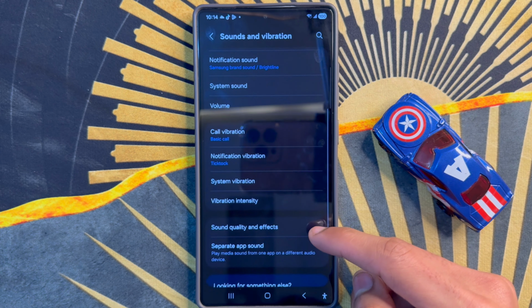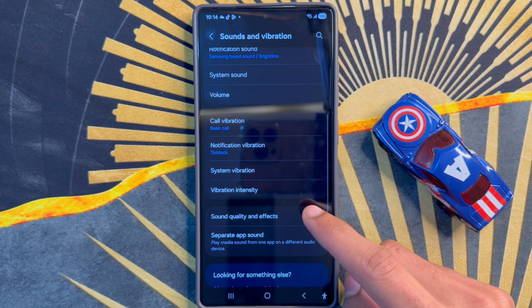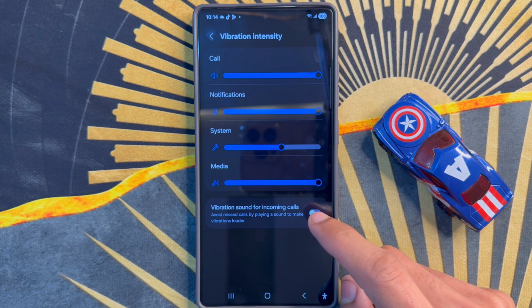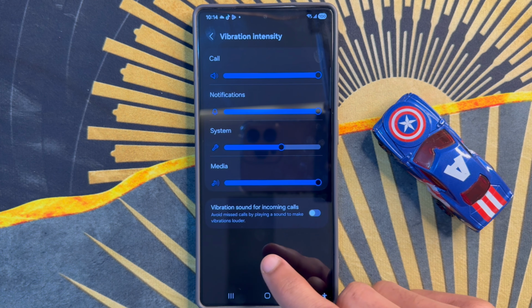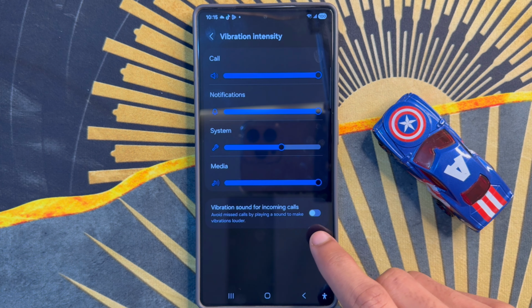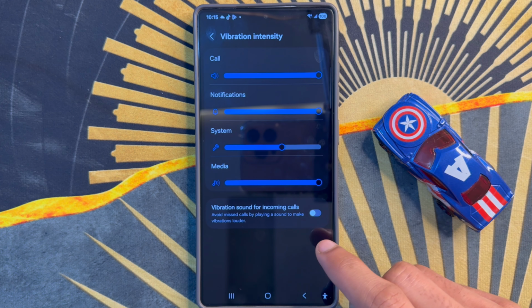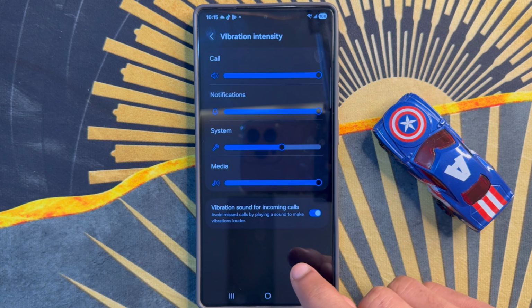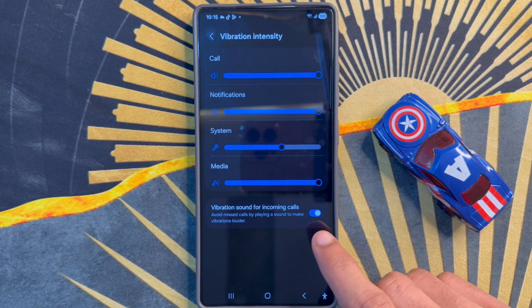Now here, scroll down and click on vibration intensity. So after clicking on vibration intensity, you will see vibration sound for incoming calls is here. So if you want to turn on vibration sound for incoming calls, turn on this button. After turning on this button, you will see vibration sound for incoming calls is turned on.